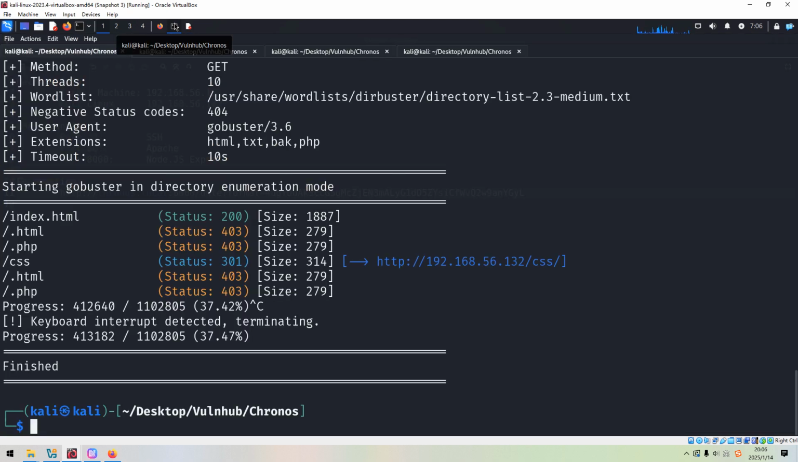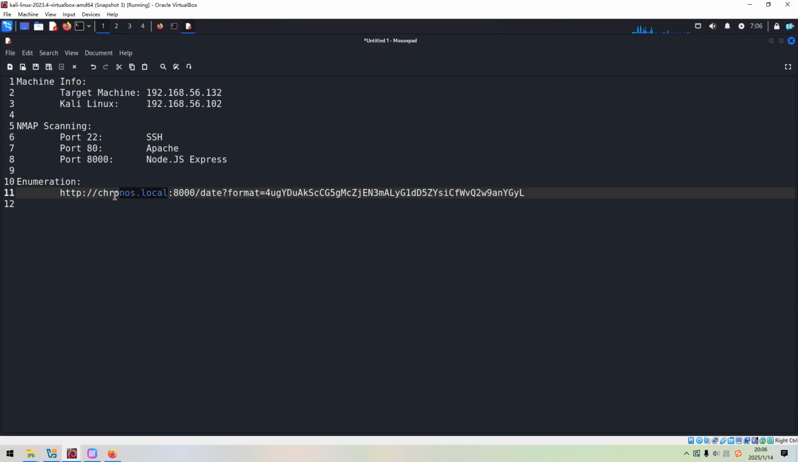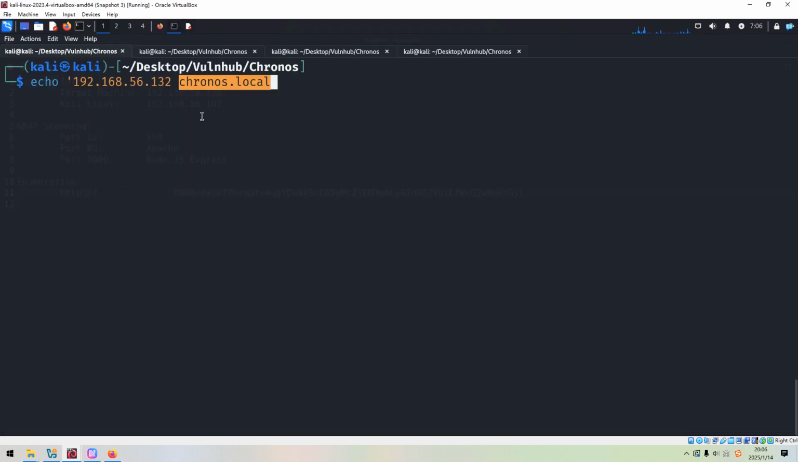Okay, let me do it now. We can use echo, and we can copy this host name or domain name, and pipe to the tee command with the -a option, which means append.